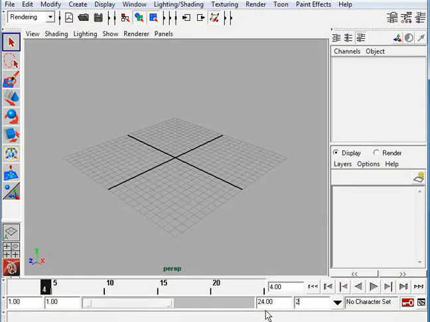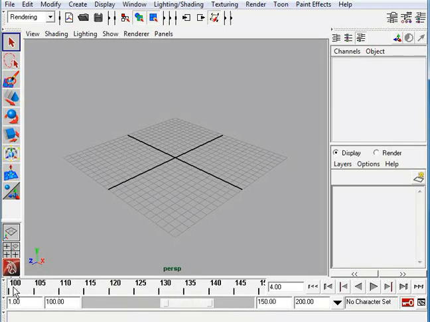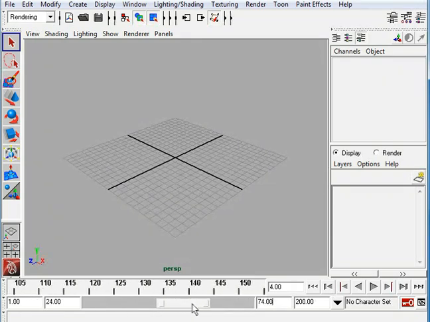So let's say I said there's 200 frames, and the playback range was from 100 to 150. So we can see that changed it here in our timeline. And this little guy right here is actually our range slider.